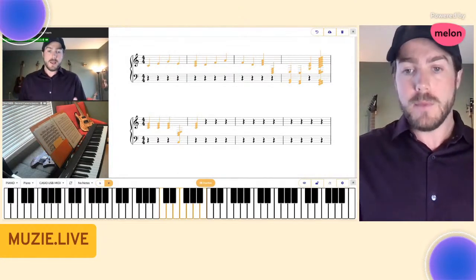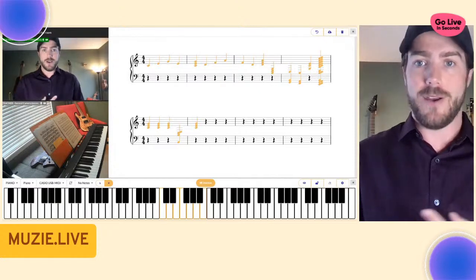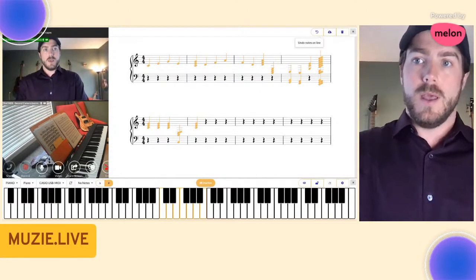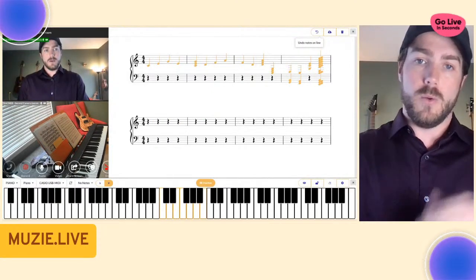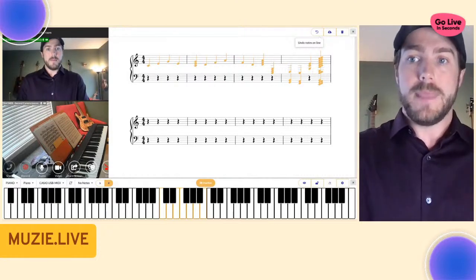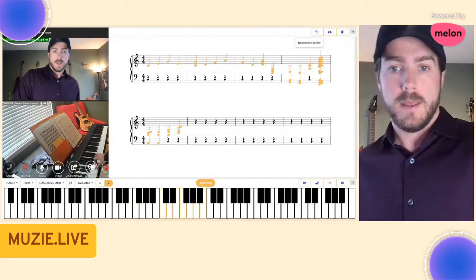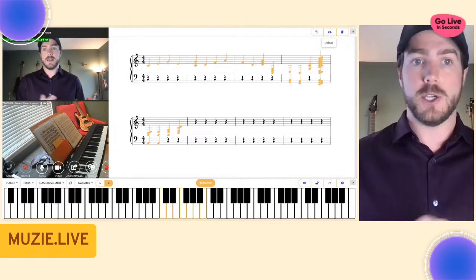And with everything on Muzie, there's obviously not much use if you can't save this, share it, write on it, and all that fun stuff. So, of course, you can do that. You can undo notes one note at a line or one line at a time. That will allow you to clear things and restart if you needed to. You can upload. This will allow you to save it as a file, and I'll show you in a second.